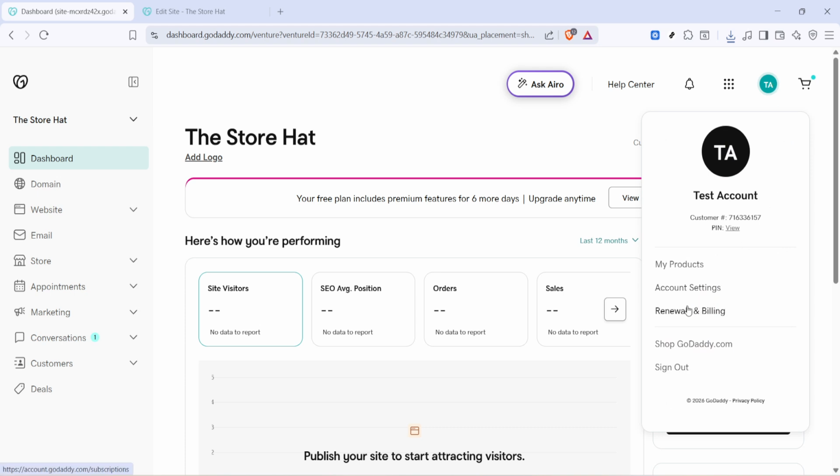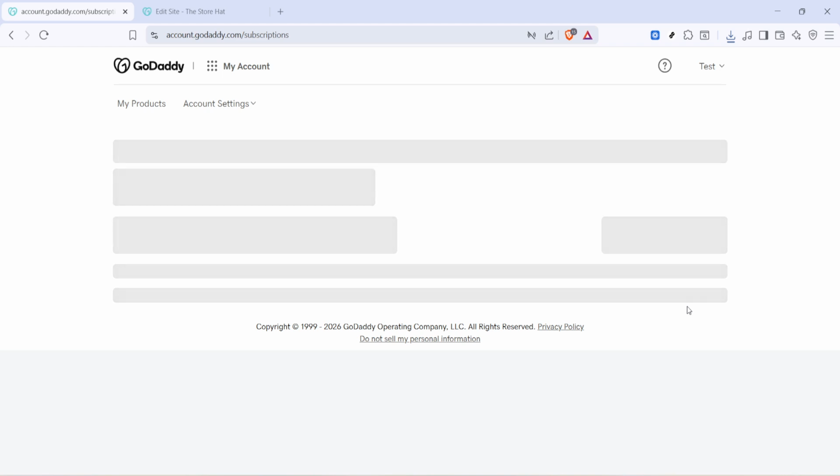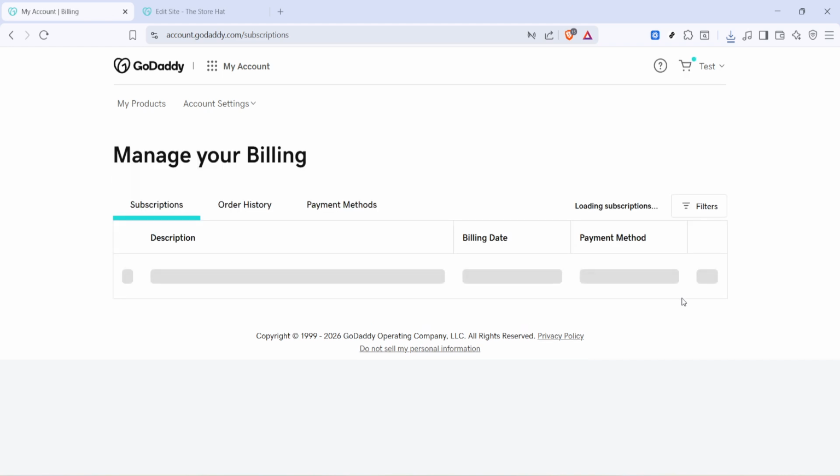This takes you to a list of your active and upcoming products along with their billing status. Give the page a second to load fully, so all of your subscriptions appear. Next, click Manage Subscriptions. This focuses the view on your paid plans, including Website Builder. If you manage multiple sites or products, this page helps you see them in one place.